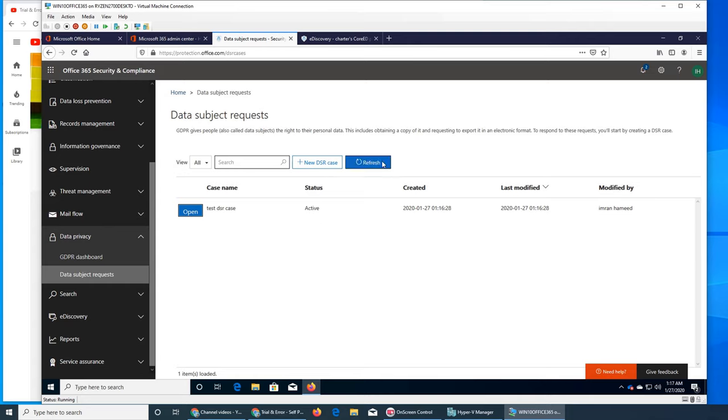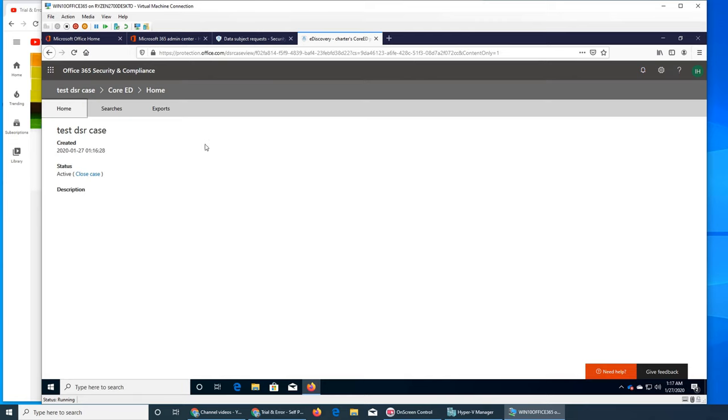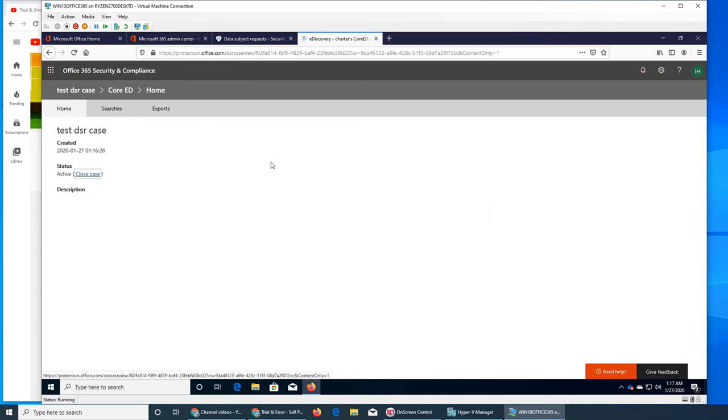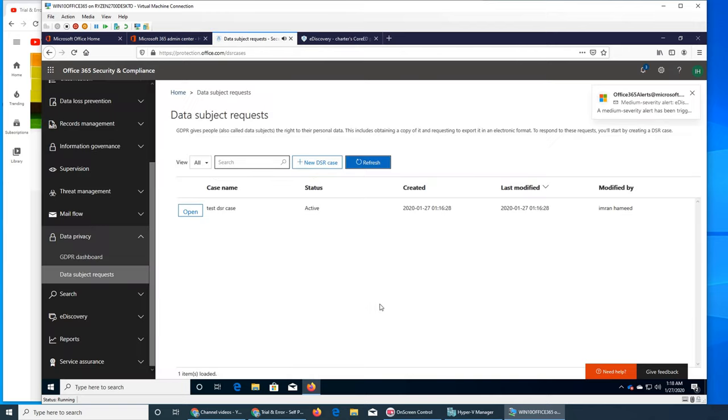this is active, we can refresh it, it's created, last modified and modified by, and you have to go and close it by here. If you click on it, so you want to, all the holds that were placed will be gone and everything will be released, like if they were holding anything for that user. And you see about the alert, I got the alert for the eDiscovery. So let's rewind this video here.